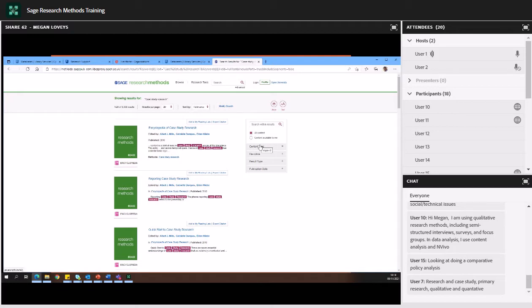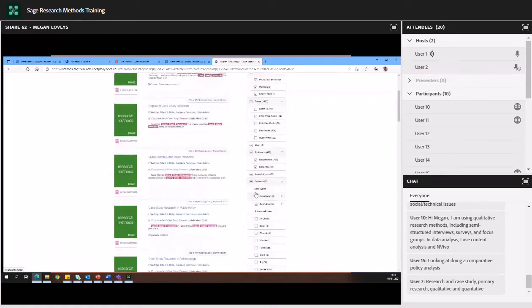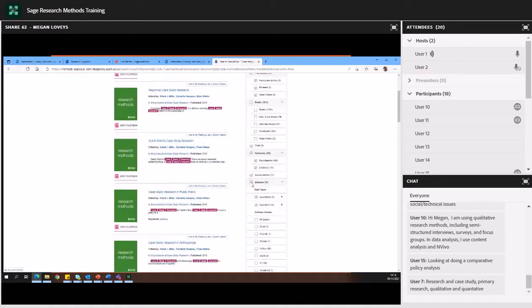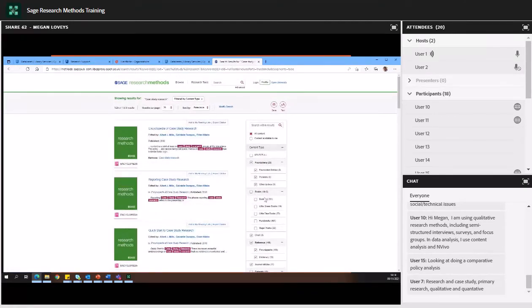What you can do is further narrow by content type. So say you didn't want to look at any books and you didn't want to look at any data sets, for example, you can narrow it even further and just look at certain aspects of the database there too.